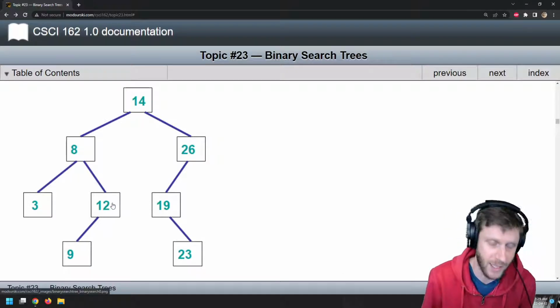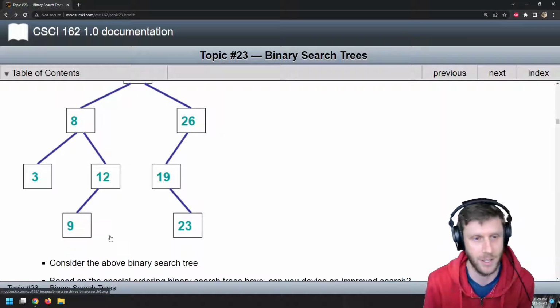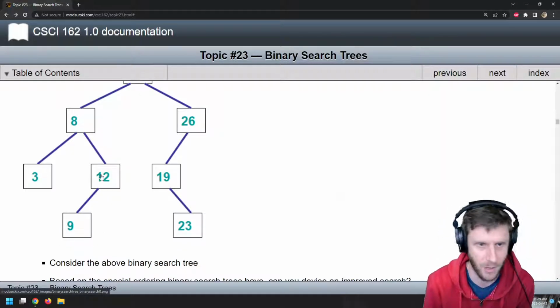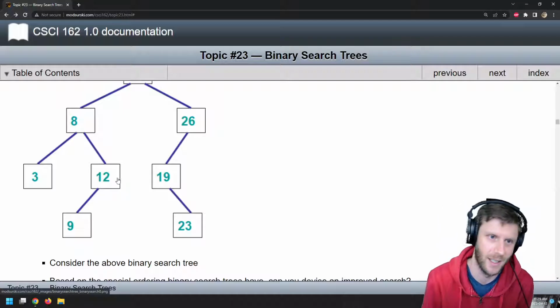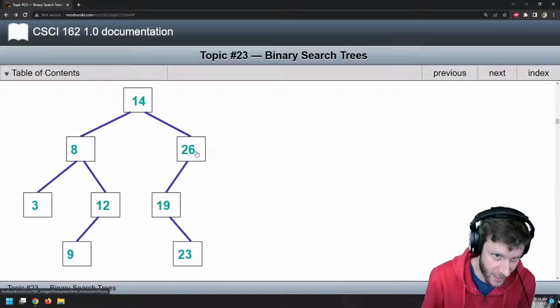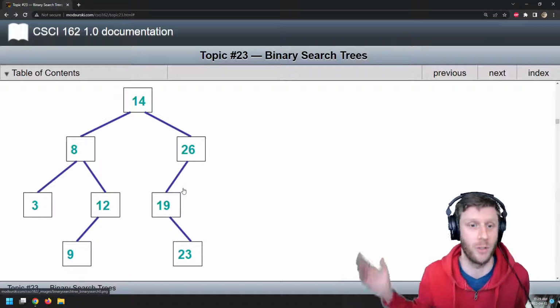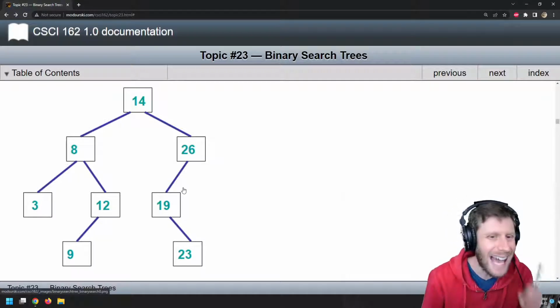Is 12 19? No. Check the left. Is 9 19? No. Check the left. Doesn't exist. Check the right. Doesn't exist. Go back to the 12. Check the right. Doesn't exist. Go back. Go back. Go to the right subtree. Is 26 19? No. Okay, go to the left. Is 19 19? Yeah, it is. Return true. So this is the naive strategy.